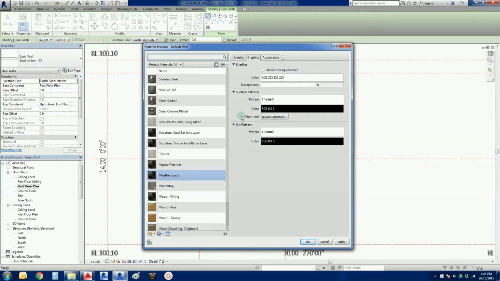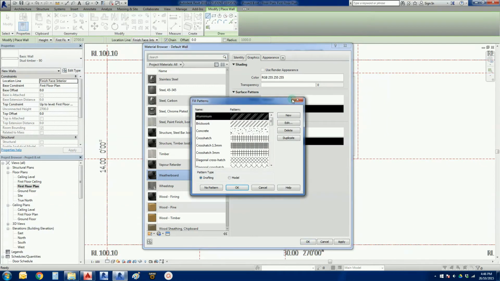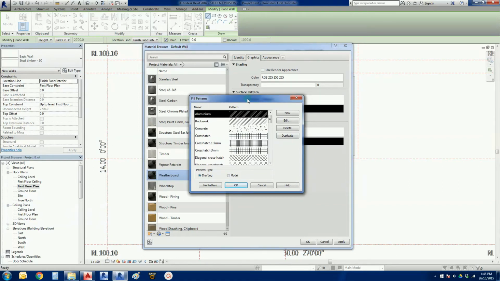The next thing I'm going to do is apply a surface pattern. Okay, so I'm going to go into here. So at the moment there's no pattern selected, so I'm going to click on where it says none, left click. Okay, and these are our fill patterns. If you're an AutoCAD user, the term would be hatching. Okay, using a hatch.